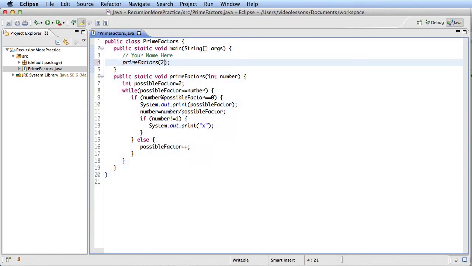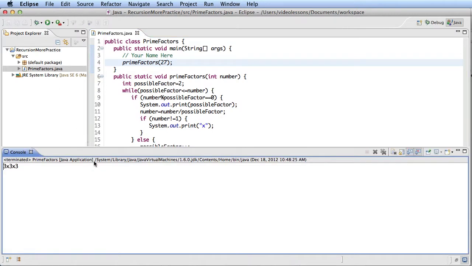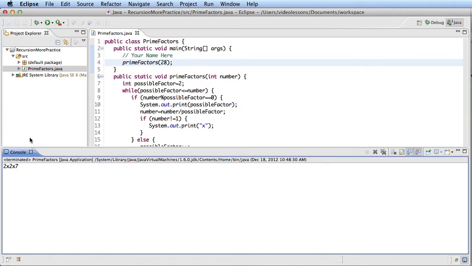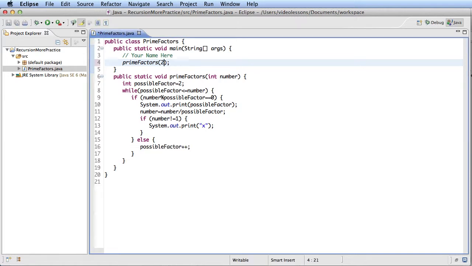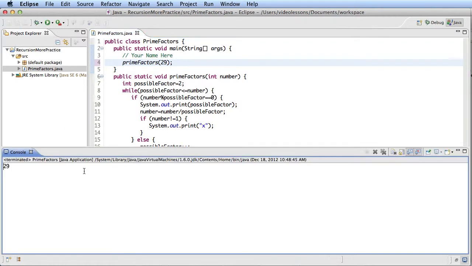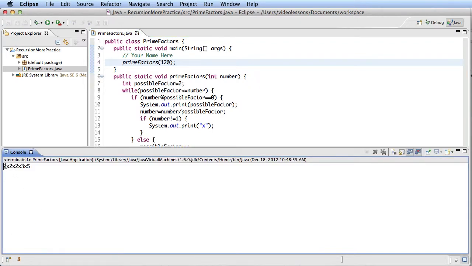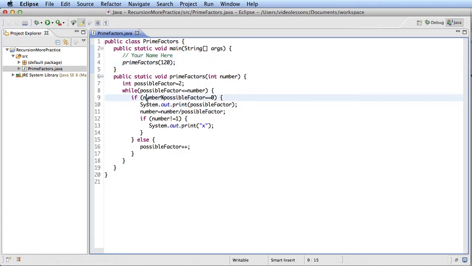Let's pick a more interesting number. How about 27? 27 gave us 3 times 3 times 3. How about 28? Here we calculated the factors of 28 as being 2, 2, and 7. 2 times 2 is 4. 4 times 7 is 28. What are the factors of 29? Well, there are no factors other than 29, which tells us that 29 is a prime number. Let's try 120 and see what we get. 2 times 2 times 2 times 3 times 5. It sure looks like our prime factor solution is working.